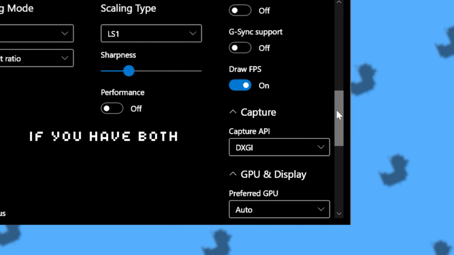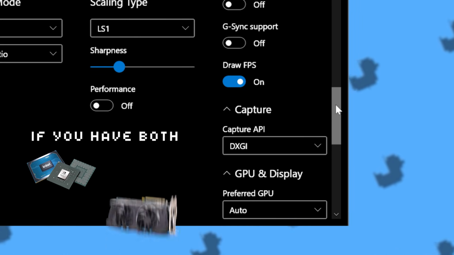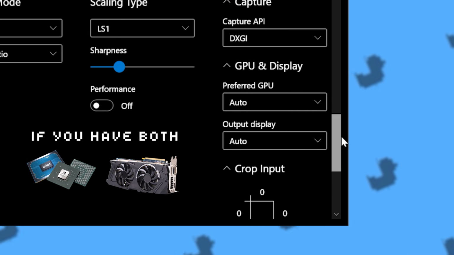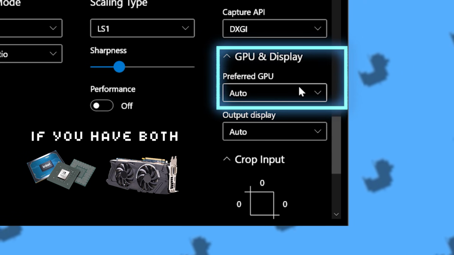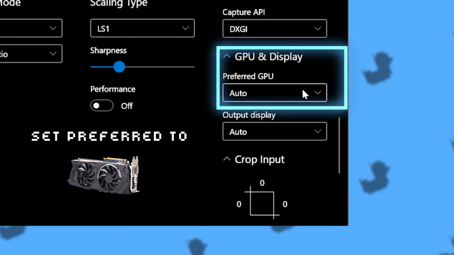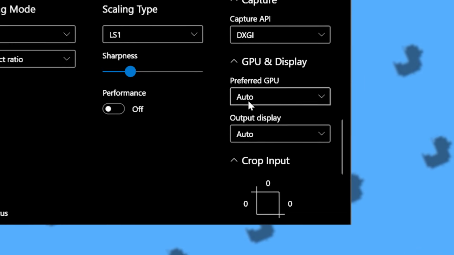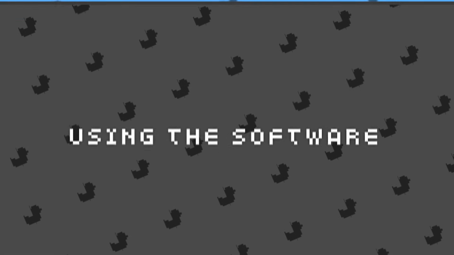And if you have both integrated and dedicated GPU on your system, scroll down until you find GPU and display. And make sure that you set your preferred GPU to your dedicated one, as setting it on auto would usually set it to the integrated GPU, resulting in bad performance. But if you only have one GPU in your system, then setting it on auto should be fine. In fact, you will only have auto as an option like I do.